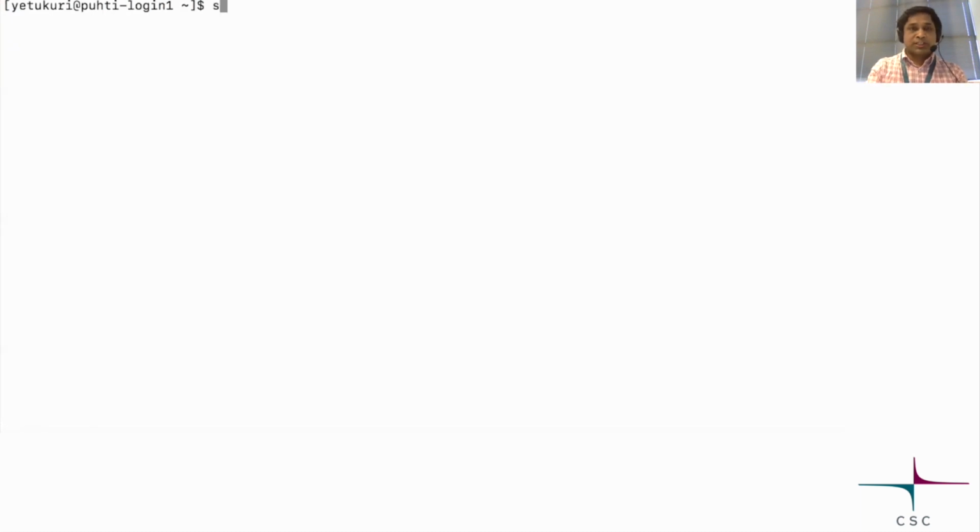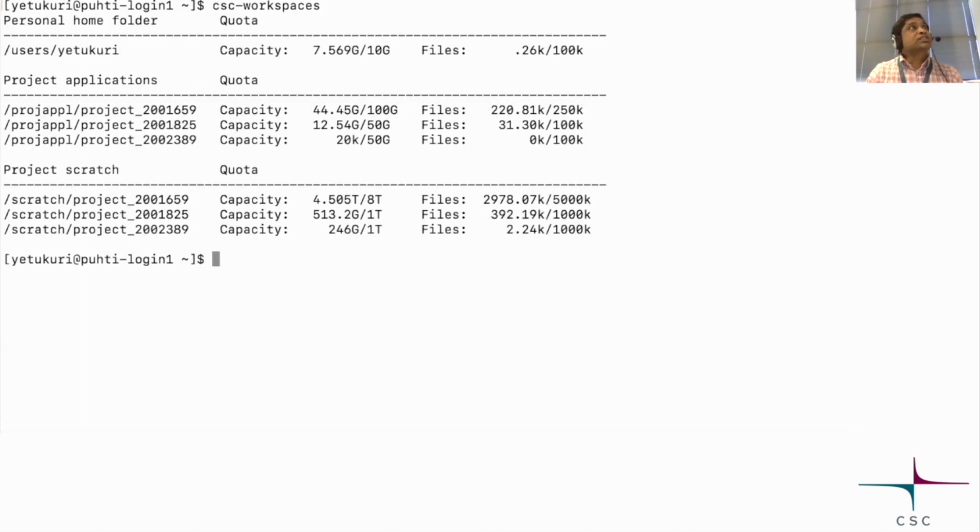Now you can, for example, check CSC workspaces. As you can see, we have mainly three workspaces. It's my home directory, and then you have this projappl directory where you can store the project applications, and then there is a scratch directory where you can store actual data.